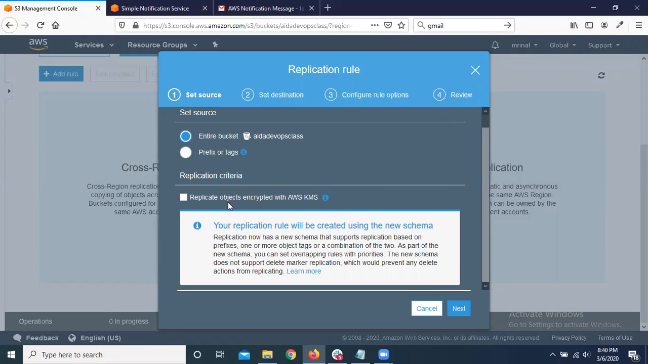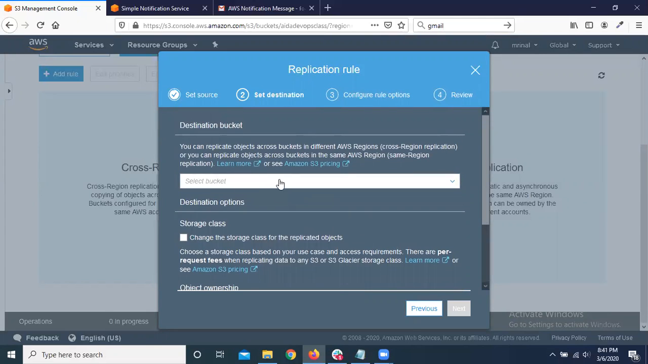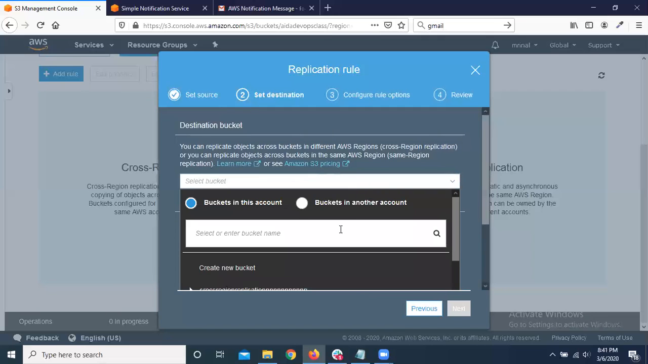If you want, you can encrypt the object and then replicate the encrypted object to that bucket. I'm not going to do that, I'm just telling you that you can do it if you want. So let's hit next. Then we have to select the destination bucket, where the replication will be done.